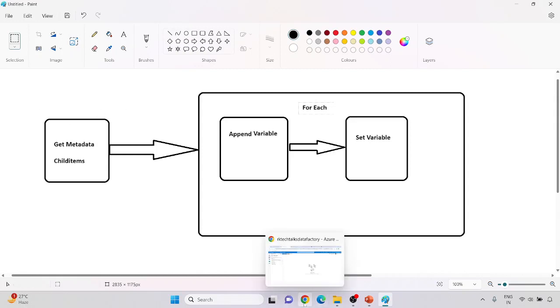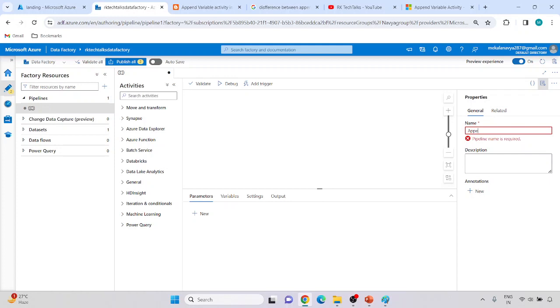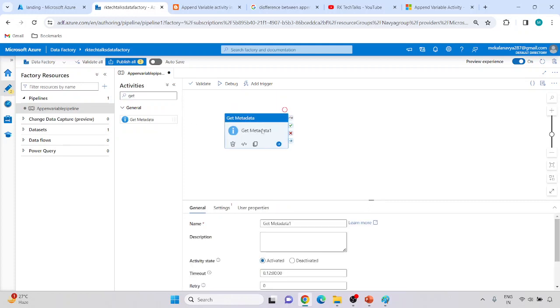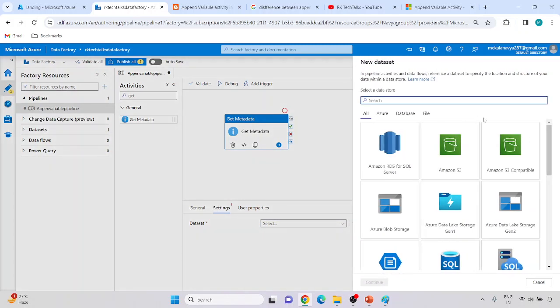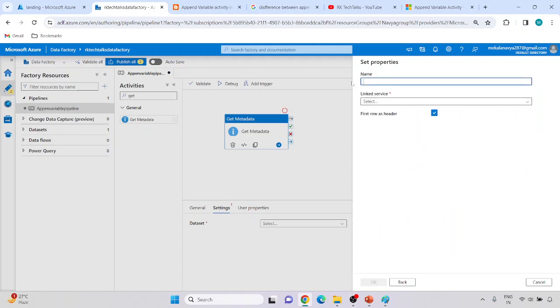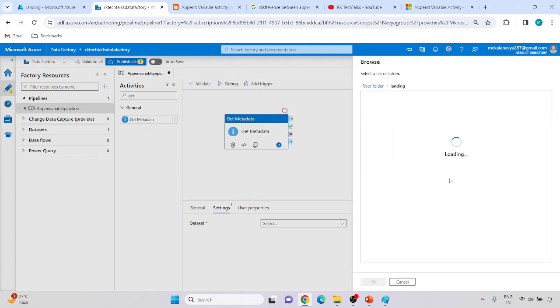So let me go to Azure Data Factory and create one pipeline here, which is the append variable pipeline. As I showed you in Paint, let me get the Get Metadata activity. Let me name this Get Metadata and go to settings and create one new dataset, which is Azure Blob Gen2, and then delimited text file. Name it get dataset and select the linked service. This linked service I have already created, and go to the file path and click on landing.